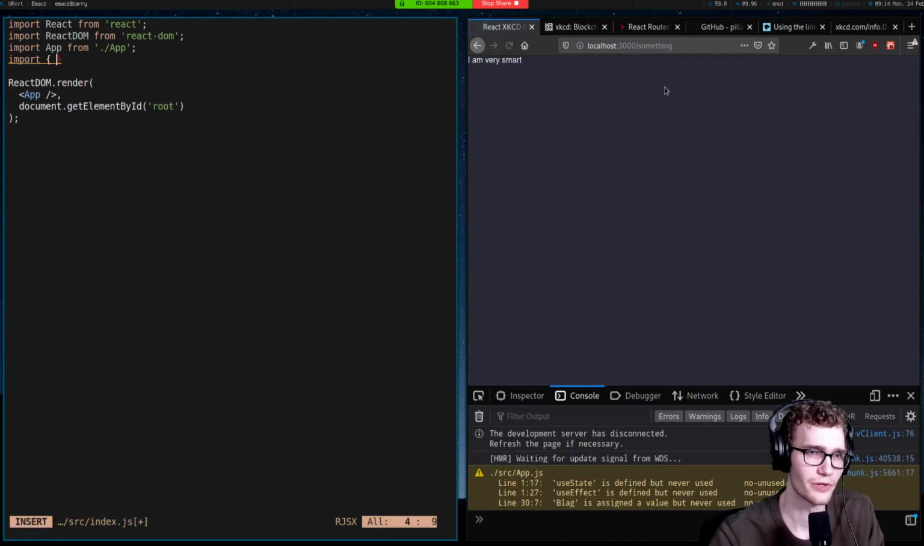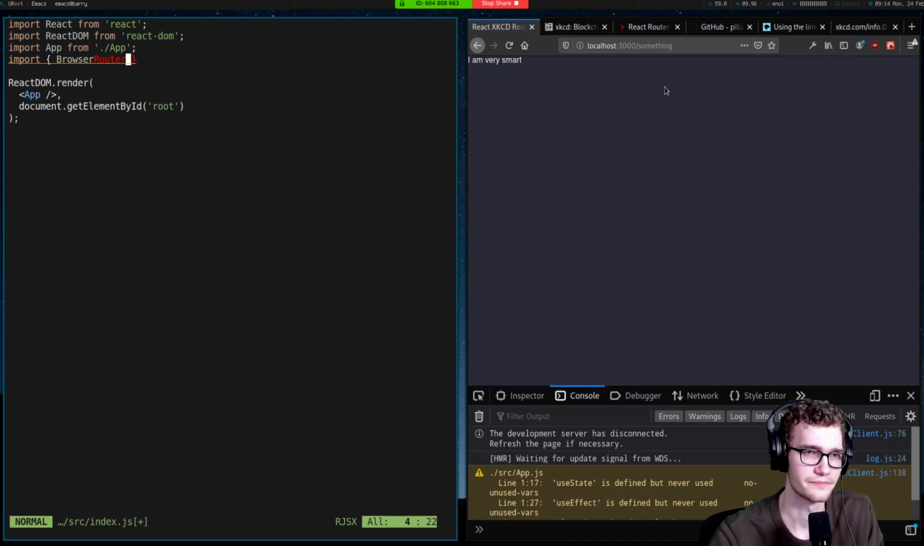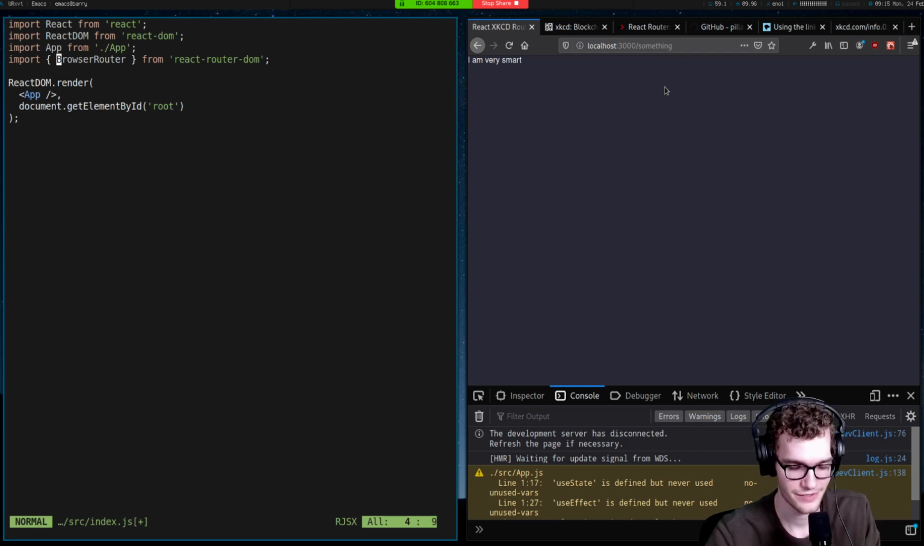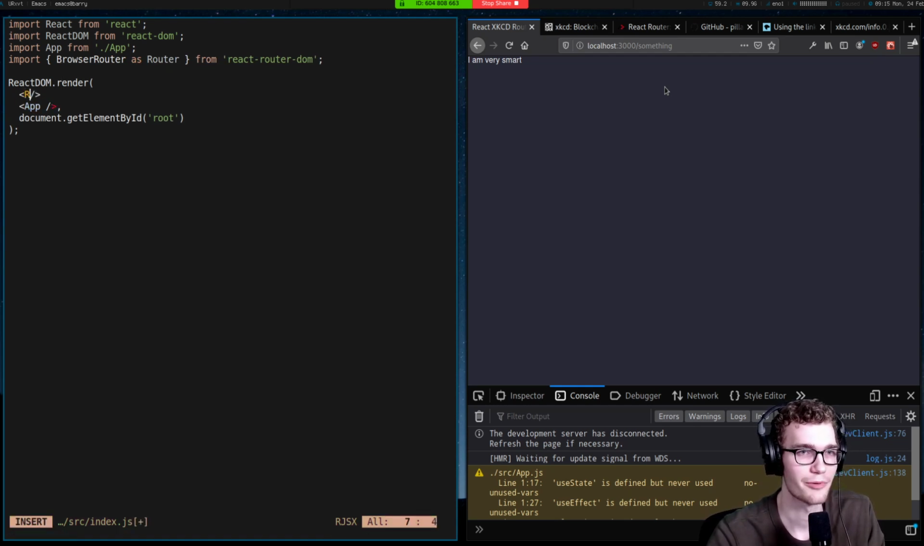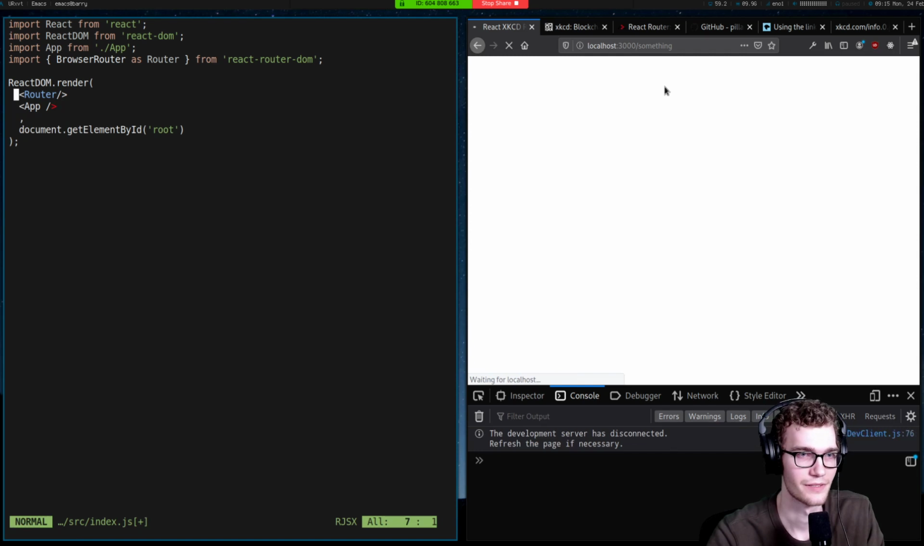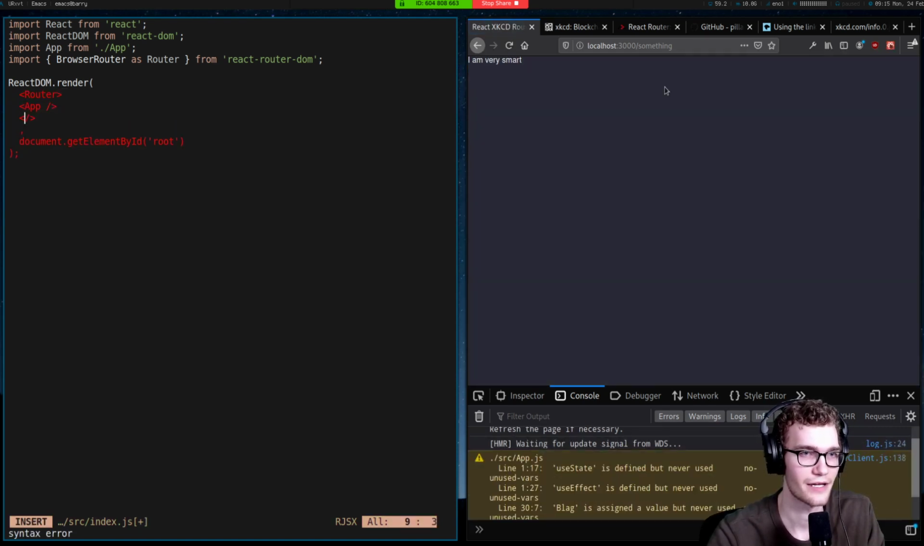So I'm going to import a component called BrowserRouter from React Router DOM. And I'm also going to rename this. You don't have to, but everyone always does, even though you only ever use it once. I'm just going to do it out of convention so you recognize it when you see it. We're just going to call this Router instead of BrowserRouter. And then I'm going to wrap my app in this. So we have our router around our app.